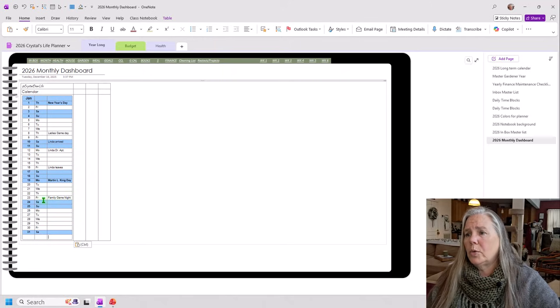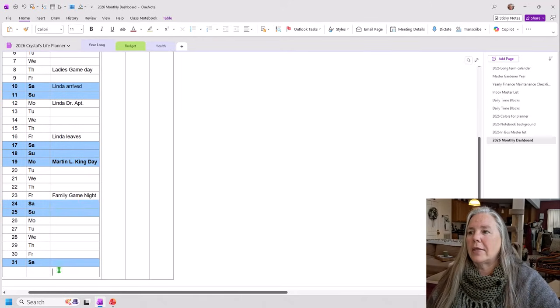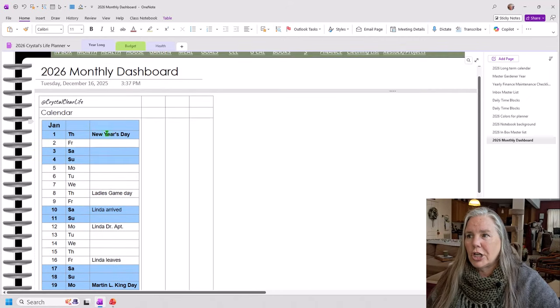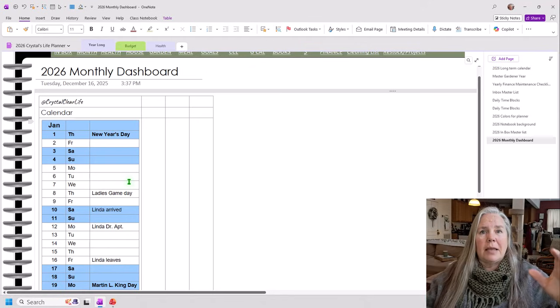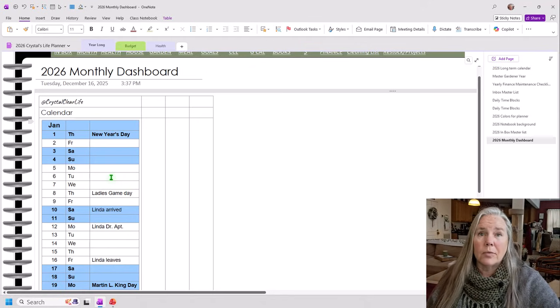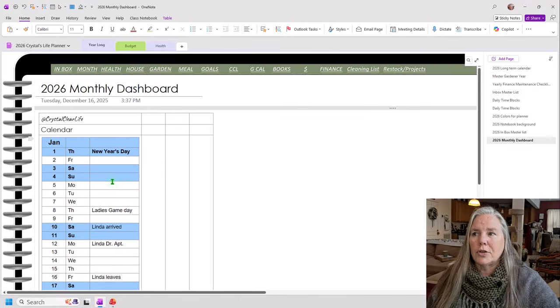Now, one of the cool things about nesting these tables the way that I do is I now have this January calendar, which is a table. It's a 3-column table nested inside my 4-column table. And that's going to keep everything kind of organized and orderly, and that's going to be really, really nice, okay? All right, so I'm going to leave that there for now, just so you guys have an idea of how the dashboard works.